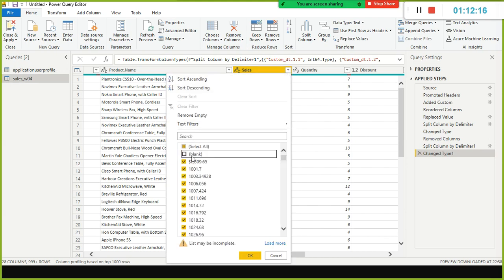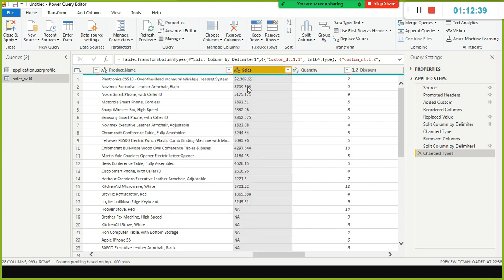I don't want the blank records. Non-blank values only I need. I don't want the blank or empty values; excluding the empty values, the rest of the values only I need. So in that case, you uncheck it and click OK. So this is how we filter the data column wise, and then we already discussed about view.